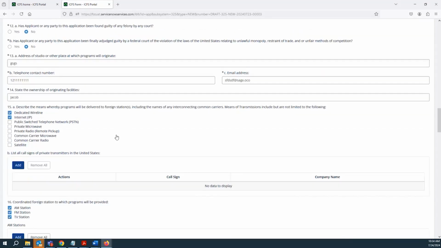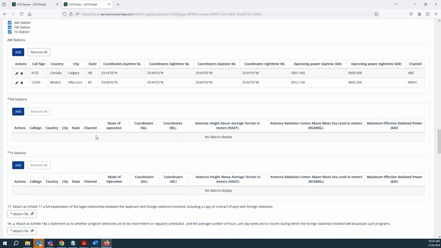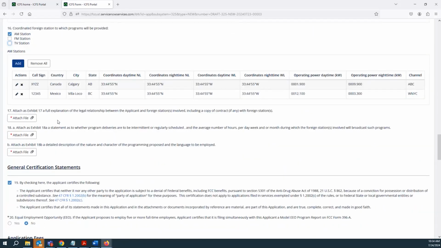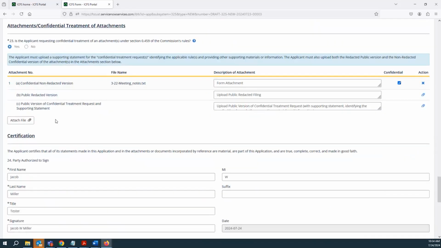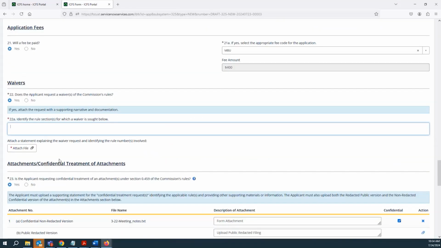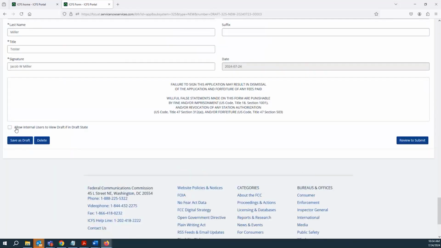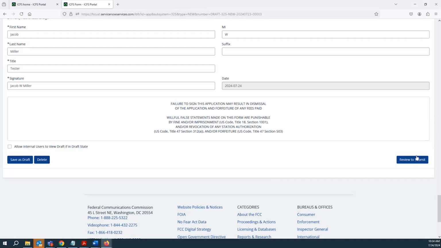And let me see if I can spot the rest of the ones we're missing. Oh, let's get rid of these 2. I think that should be everything. No, 22A. Here we go. Let's select no on that one. Now I'm going to click review to submit once I'm ready to submit my application.